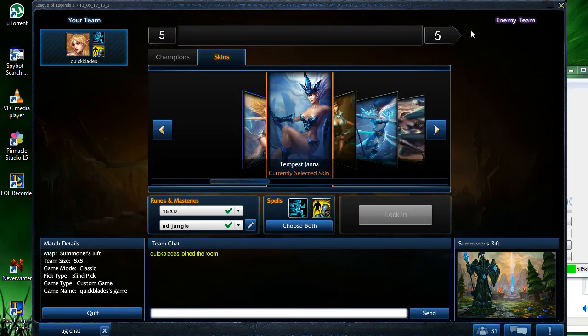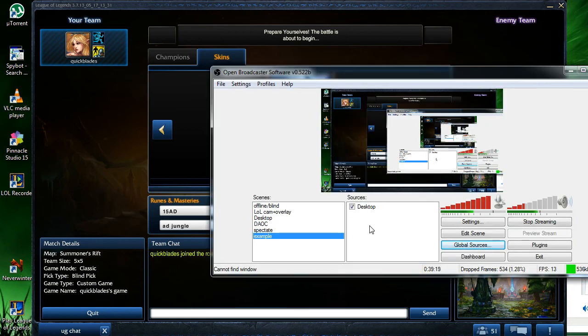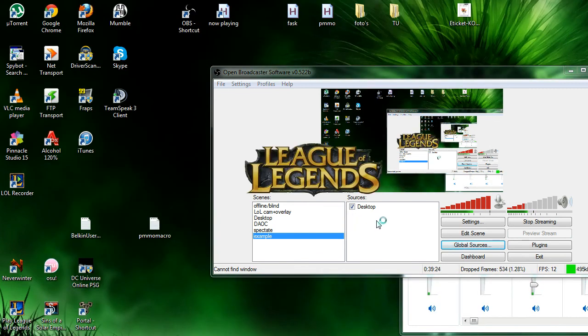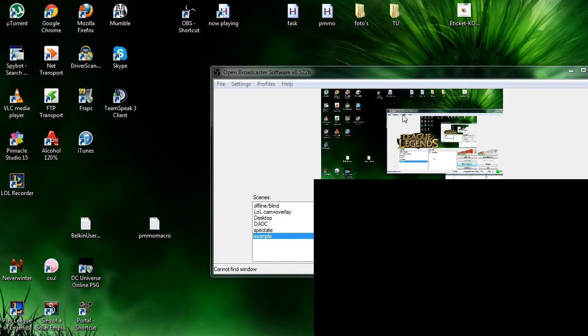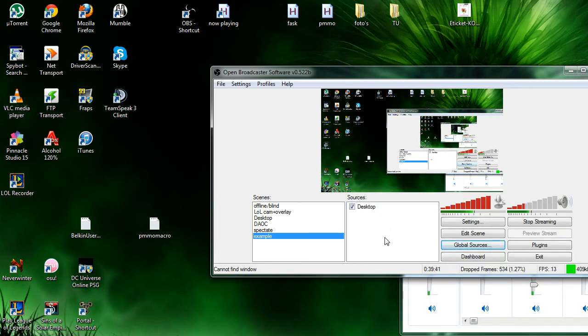You'll have to wait for the game to load, because like I said, this is the launcher, this is pvp.net, this is not the actual game. So you need to have the game running before OBS can actually recognize that window. So we'll have to wait for it to load, and you guys are probably going to see a black screen for a second or two somewhere along the way.